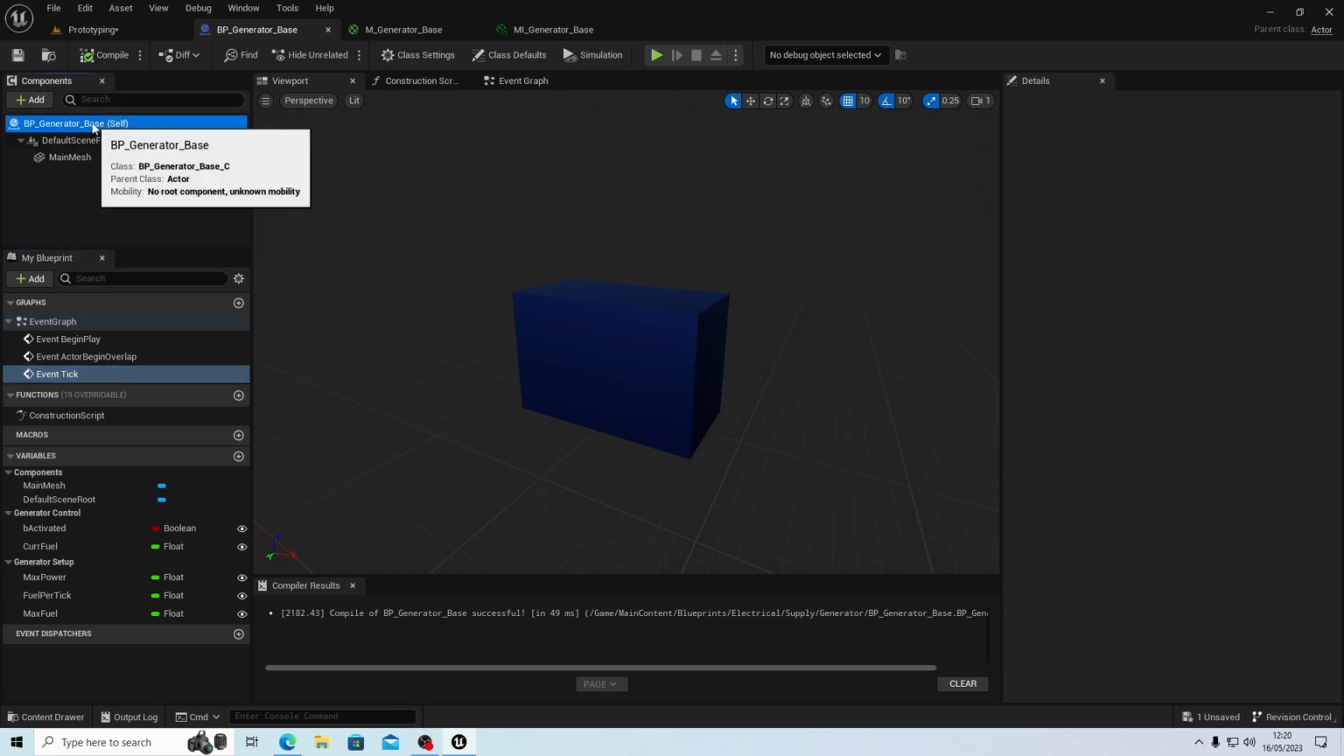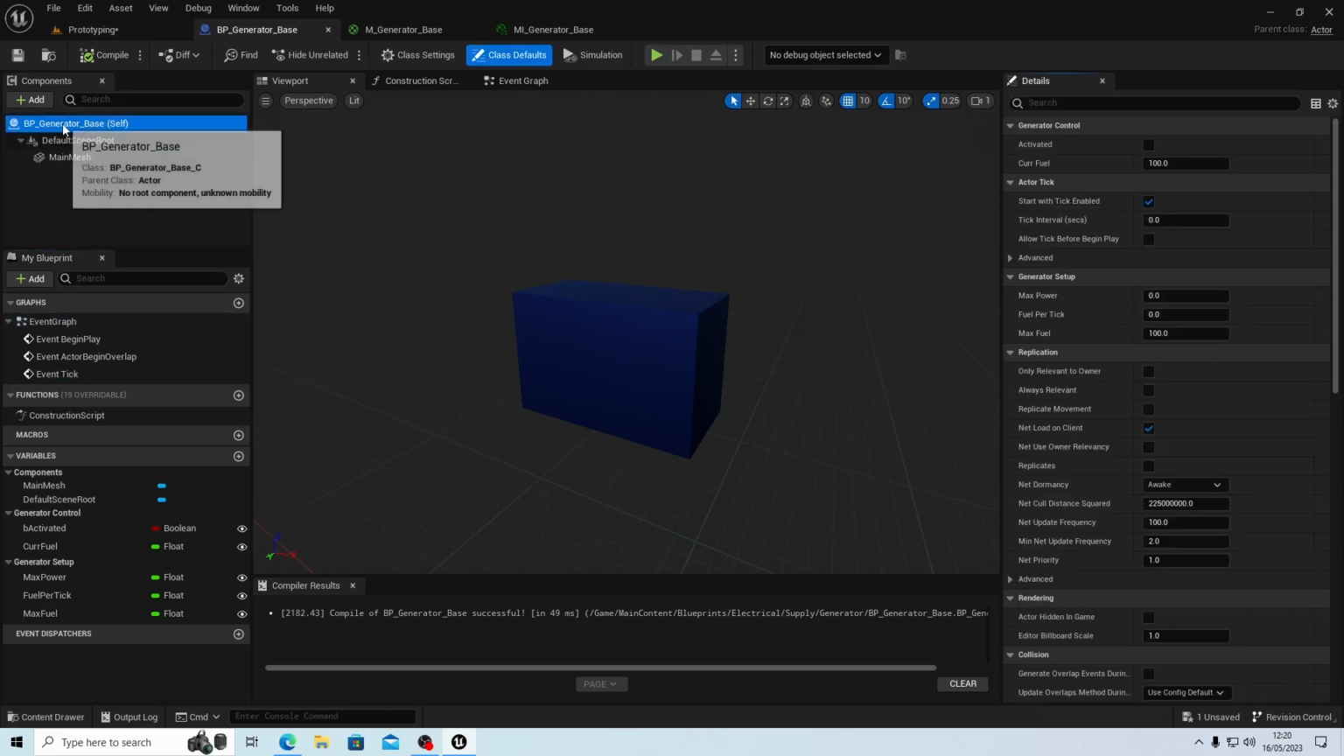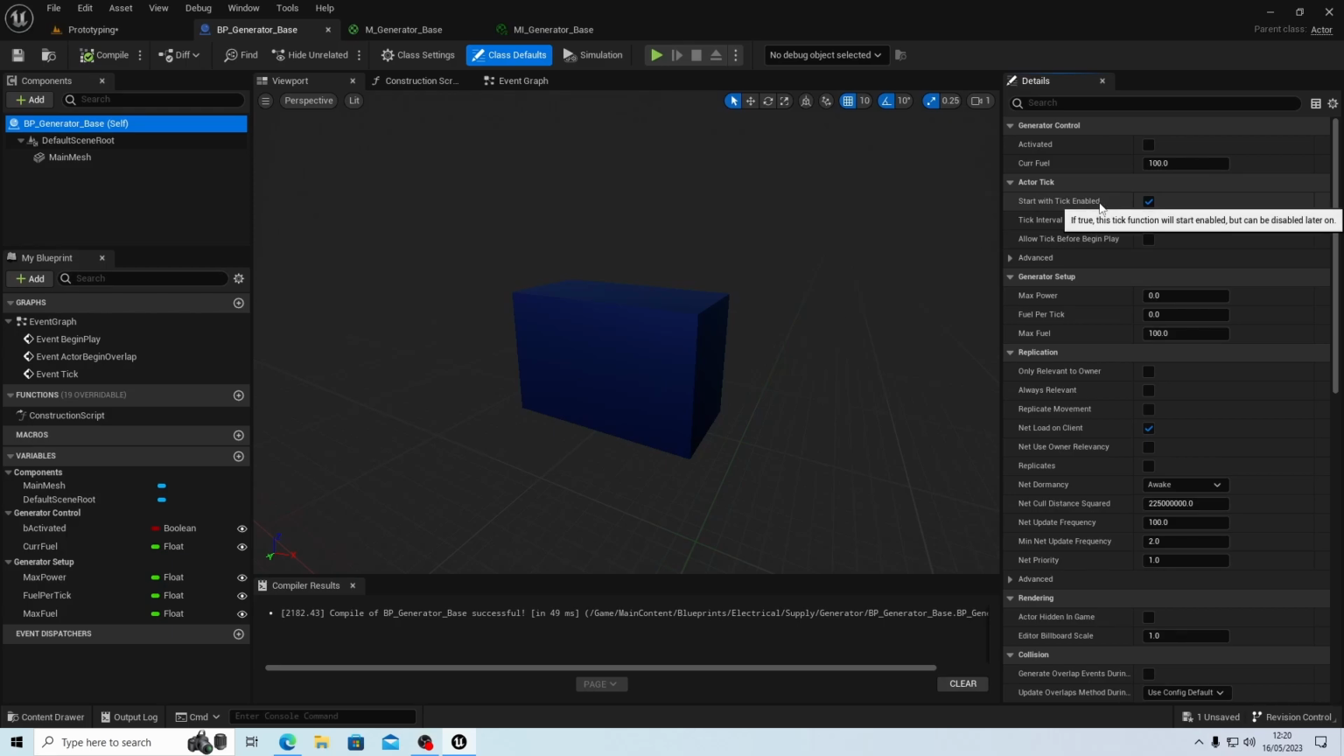So if we click on the generator base self, we can come over here, and we've got start with tick enabled. That's fine, that's not a problem. We could start it with tick disabled and enable it when we activate it, but for now we'll leave it enabled for easy purposes. Tick interval: 0 means it will run every frame. Otherwise, we can set how many seconds between runs.